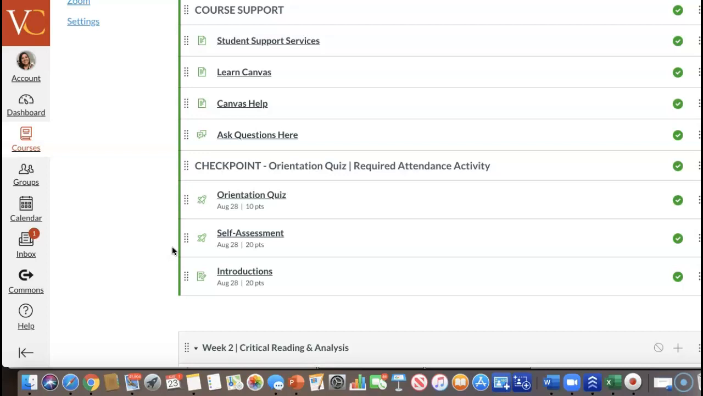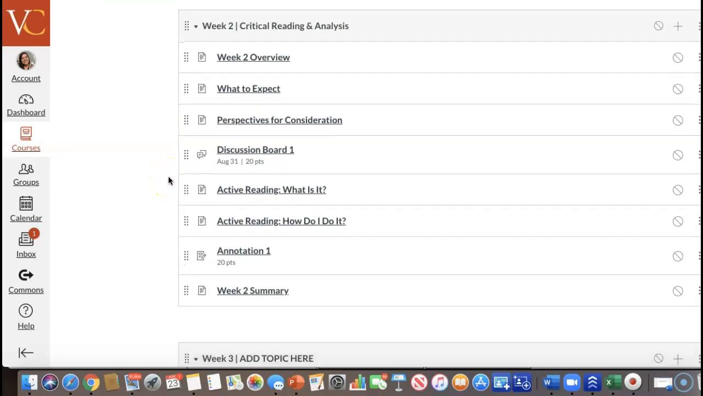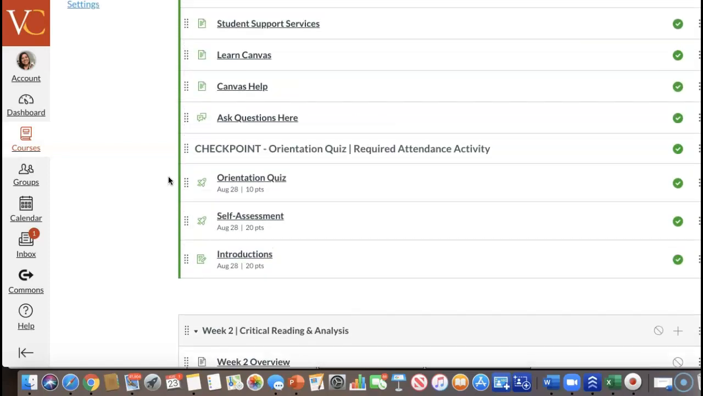After that, we're going to move into week 2, where we start to take on a more consistent schedule. So on Mondays, you'll usually have a discussion board, and on Fridays, you'll have some sort of an analytical activity to do. So you have usually 2 assignments per week: a Monday assignment and a Friday assignment.